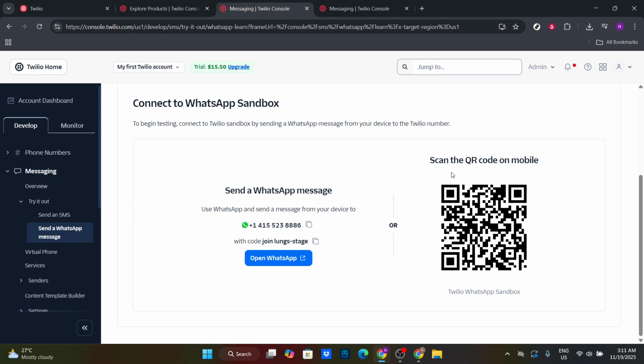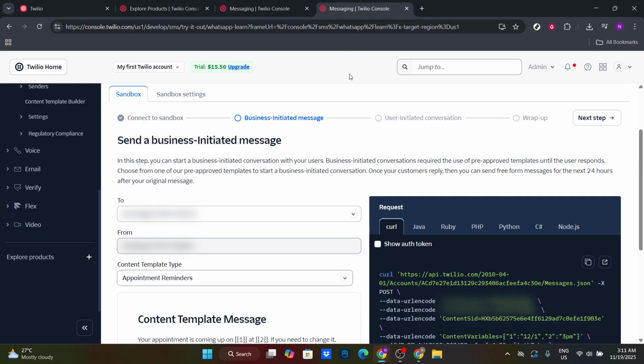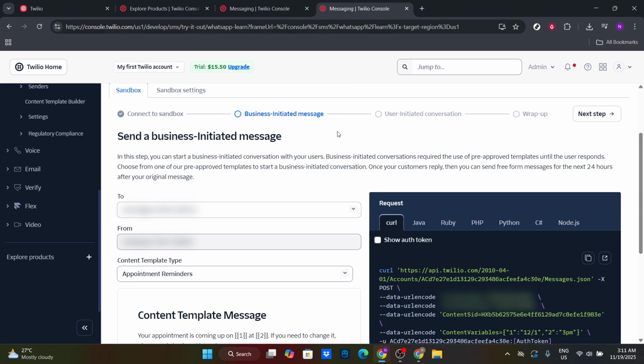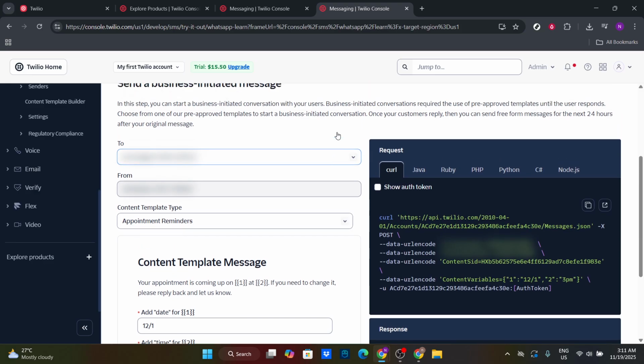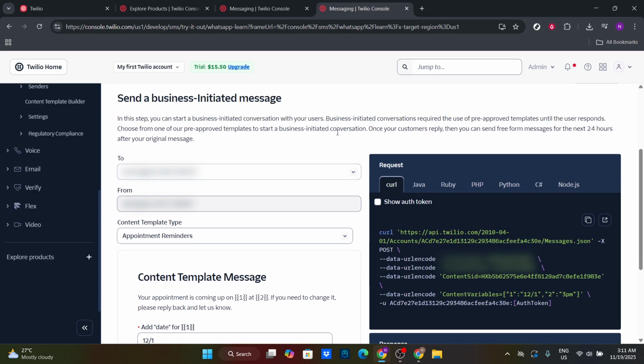After scanning, send the message as prompted on your phone to the WhatsApp test destination shown in the sandbox. Keep it simple. Just send the exact message the screen suggests so Twilio can verify the connection. Give it a moment for the message to register. Back in the Twilio console, you should now see confirmation that your phone is connected to the WhatsApp sandbox. This indicates the link is active and you're ready to try messaging from Twilio.